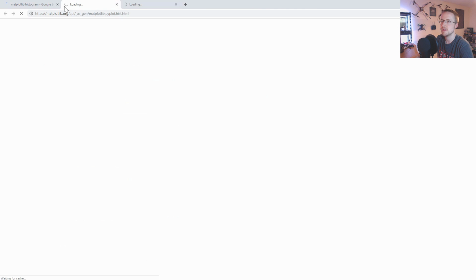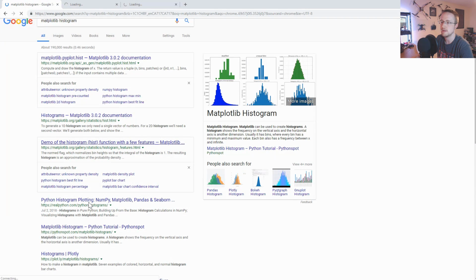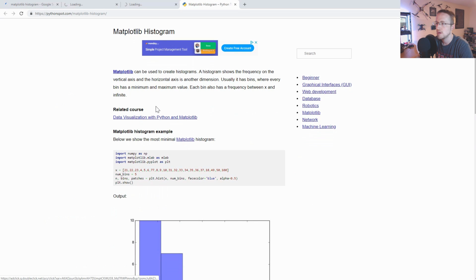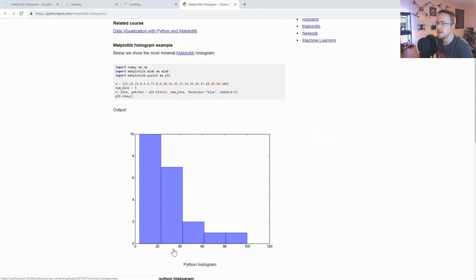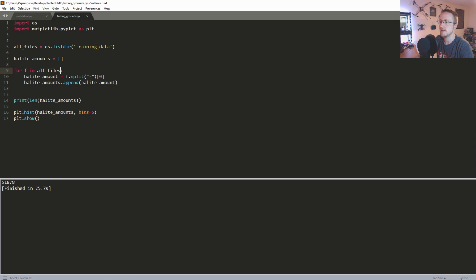Any of them? Oh, these are all matplotlib.org. What about this one? This isn't matplotlib. Or, yeah, there we go. Yeah, how come their bins look normal? Num bins. X num bins. How come mine is so ugly?